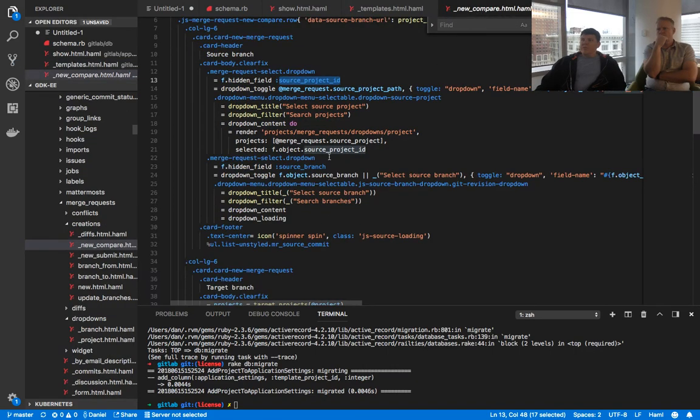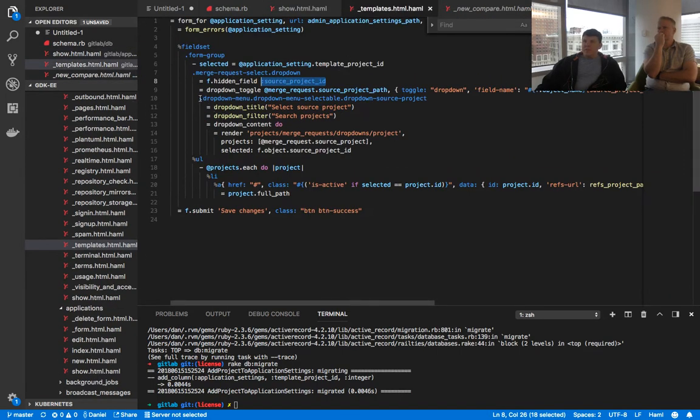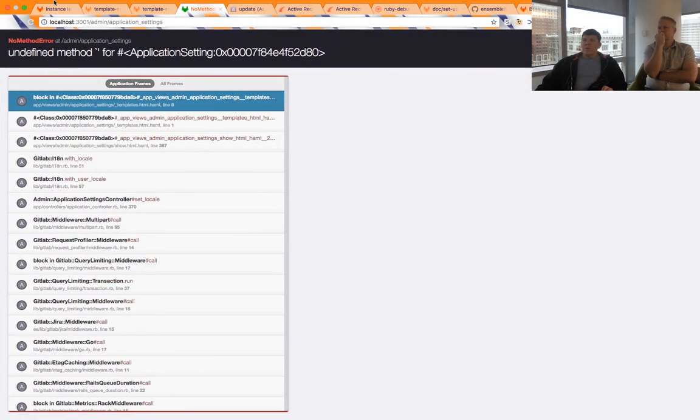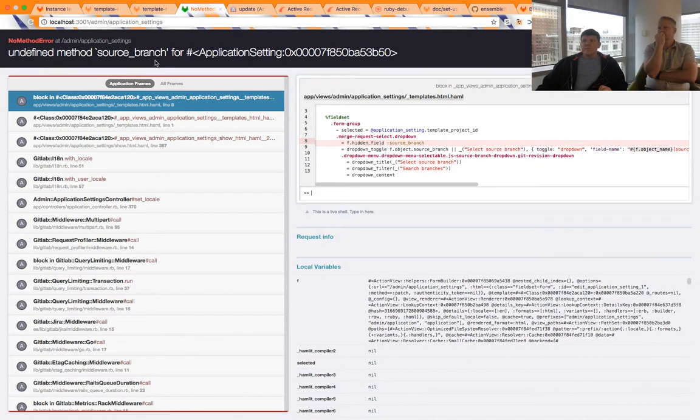We could take the other one though. That doesn't have anything. Yeah. And we can work our way back, because the drop down content we can put in a block, which is what they've done here. Okay. Source branch.